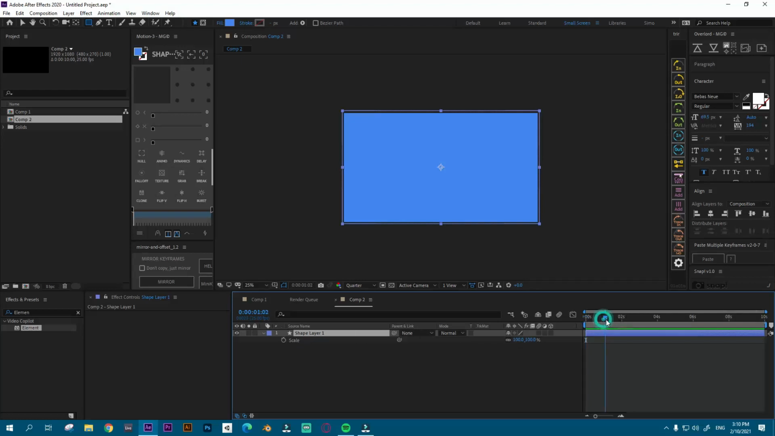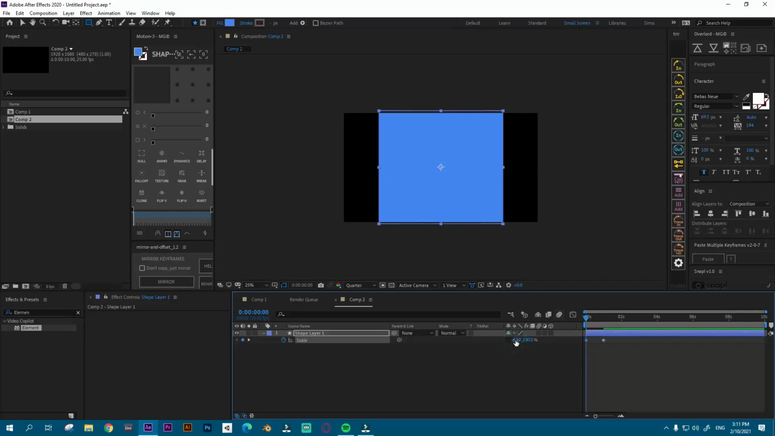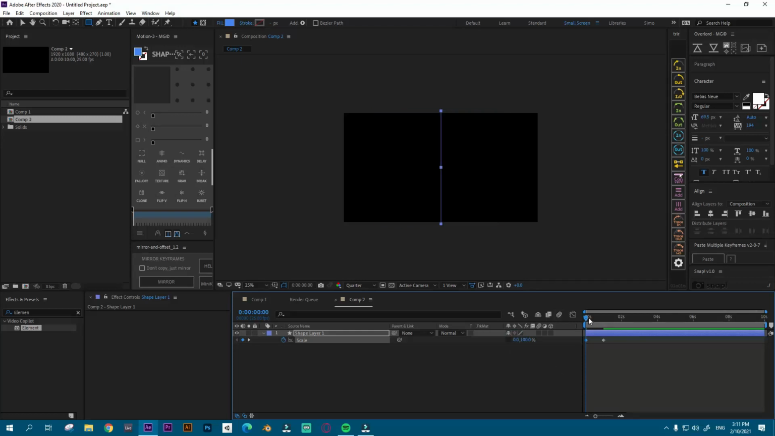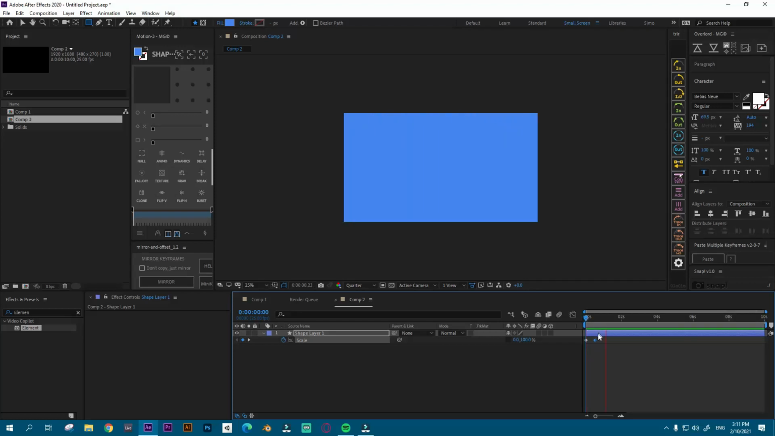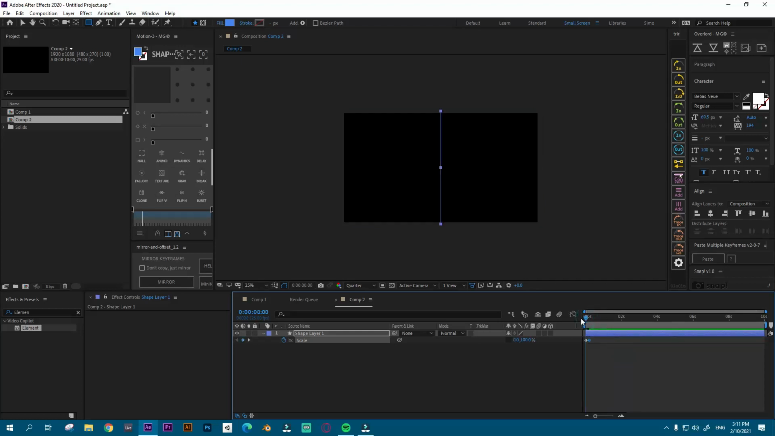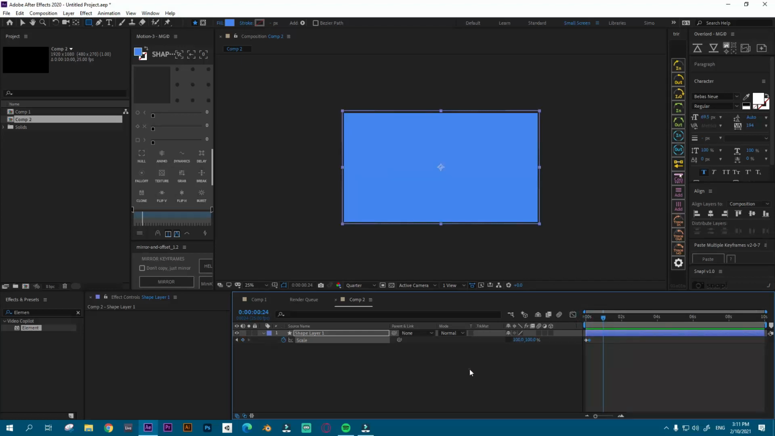Let's go to 1 second and let's add a new keyframe. Go back, make sure to unlock this and let's turn this to 0. So we have something like this. You can make it faster by dragging this keyframe. Okay. Again, let's easy ease this.